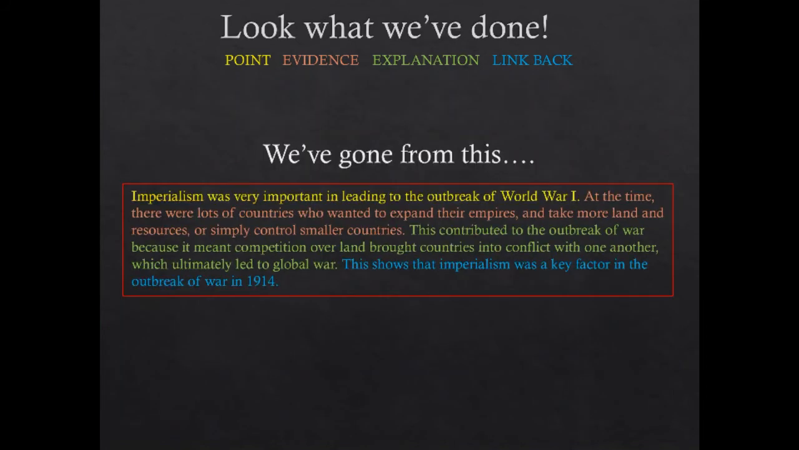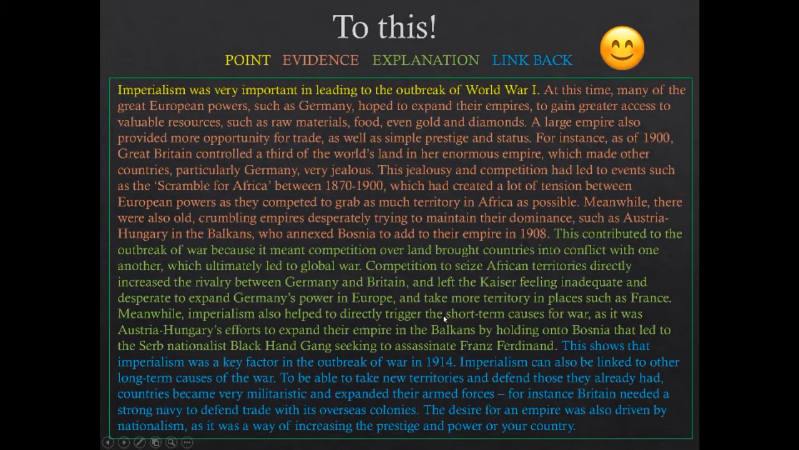Okay, so look what we've done, guys. By making these improvements, we've gone from this paragraph at the start of the PowerPoint to this paragraph here. We've added all that extra detail to our evidence. We've padded our explanation to really show what we know. And then we've also even been really clever and added some links to the other factors at the end. Those are the kind of things I want you to be doing to make your paragraphs even better. Use all the resources I've attached to Show My Homework to help you. And of course, you can ask me if you need a hand as well, if you're unsure how to do something.